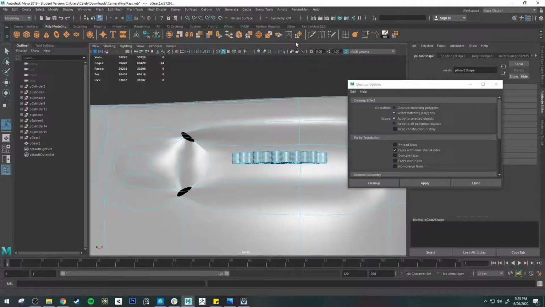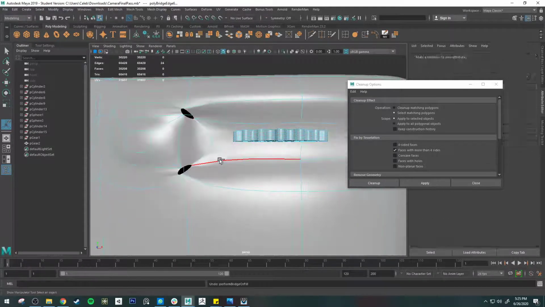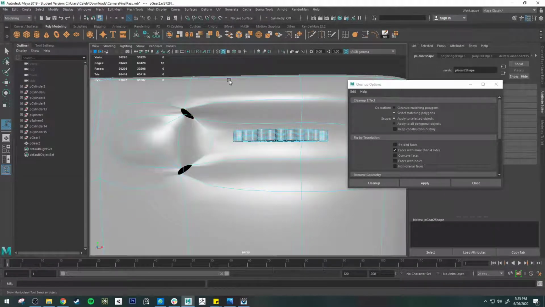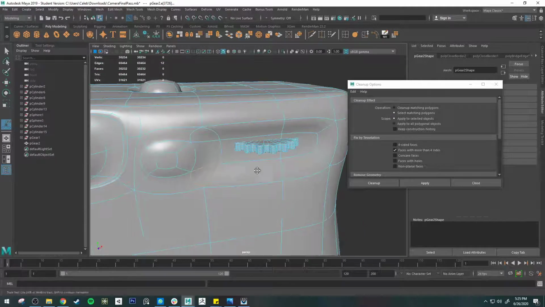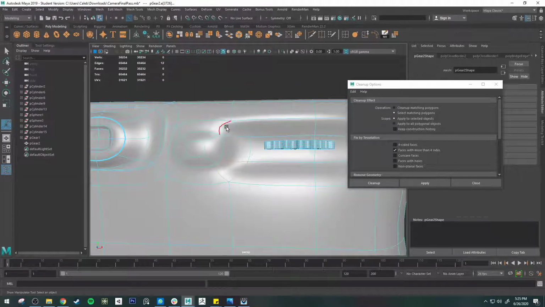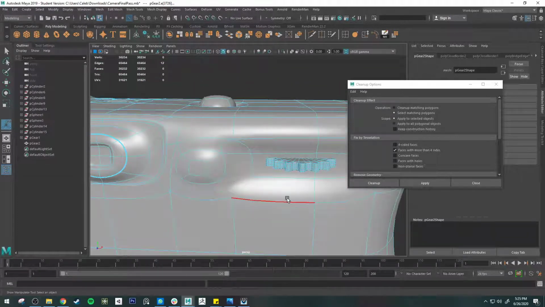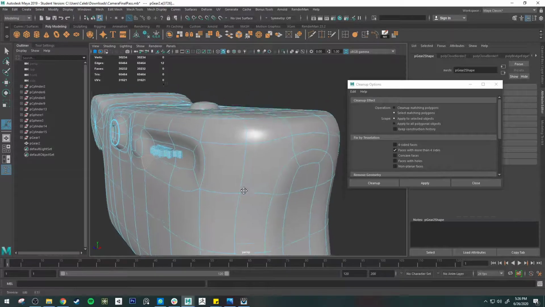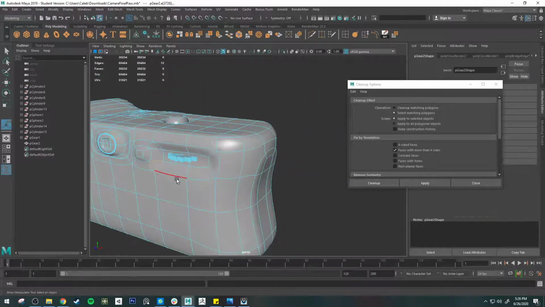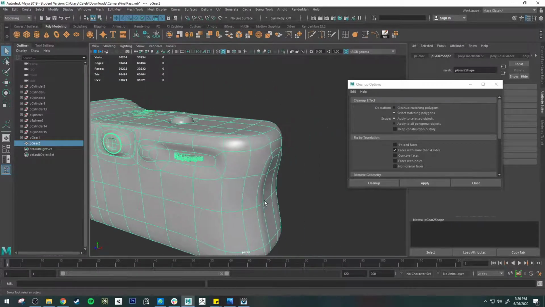And I'm being lazy because I'm not, let's do one at a time. Just like that, bridge, that, bridge, and I'll just close it with a triangle. And I could do better. I could try to get some good edge flow going on here instead of just a triangle, or 2 triangles, but I'm not going to worry about it too much just because I'm just trying to show you how to clean it up. Okay. So we'll go back to object mode.